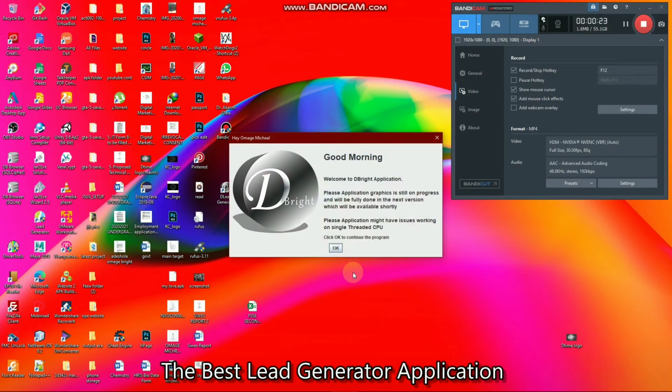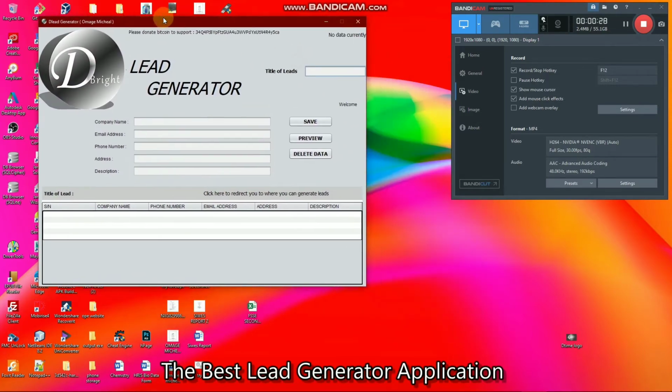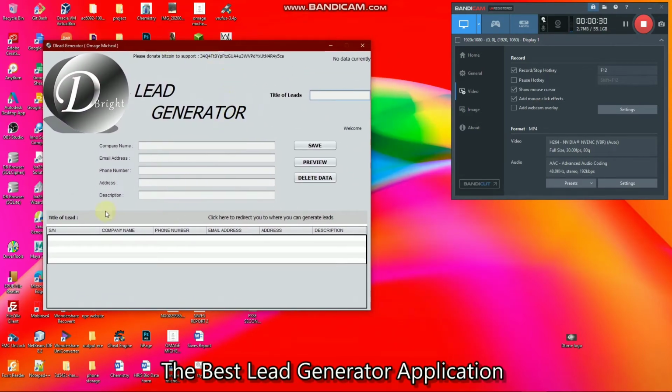Although I'm the developer of the application, it's the admin of the application. By default, it shows your computer name at the top title side there. So majorly what this application does is it has the ability to generate leads and put them in a well formatted form for you, in case of preview or in case of documentation.